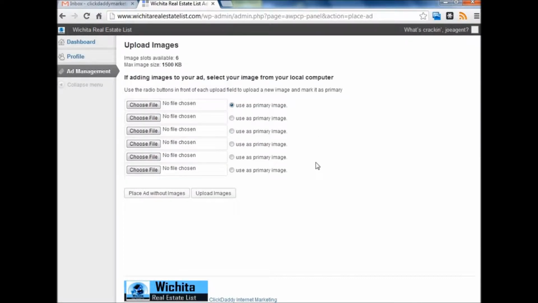And now I need to upload some images. Alright, now we're ready to upload our images, and we have 1, 2, 3, 4, 5, 6 total images. And you'll notice I have the option to choose which one is primary. That will be the largest image and the primary image in the display. I could list property without images. Let's click upload images.